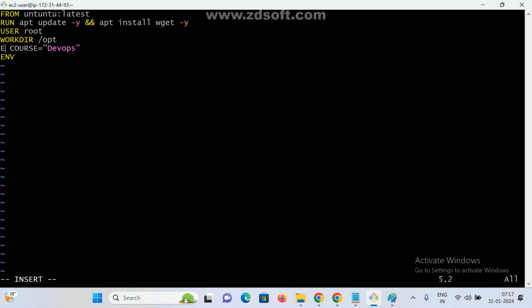ENV, the key-value pair; we can give it any name. For example, I give name equal to something. Escape. So now this is the work here. I am using the user root, and the environment variable I declared, we can set it. See here, we can see here Docker.